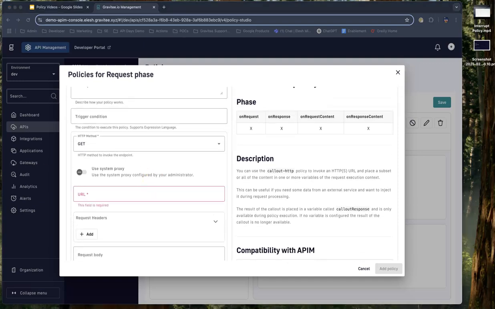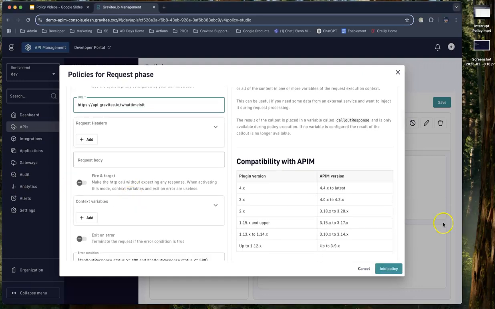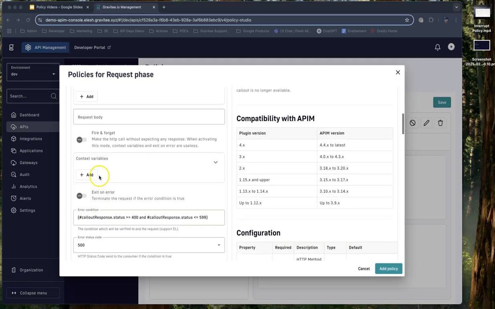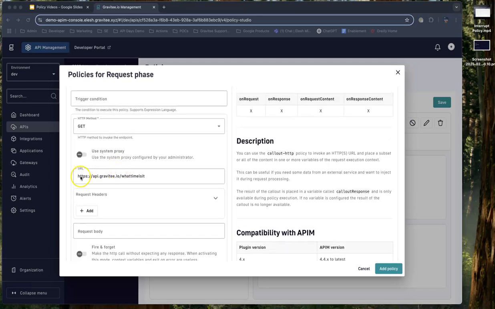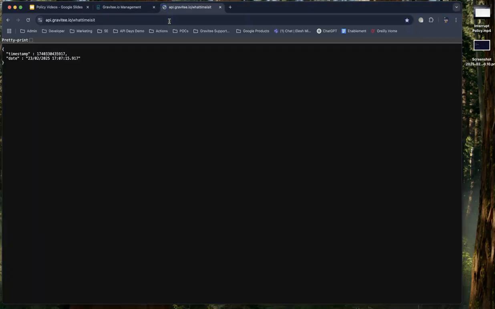The URL I'm going to use is another Gravitee demo API, which is called What Time Is It? I'm going to add some context variables. So you hit this URL, you get back some content, which is essentially what time is it. If I now put this in the browser, you'll see what comes back, which is super neat.